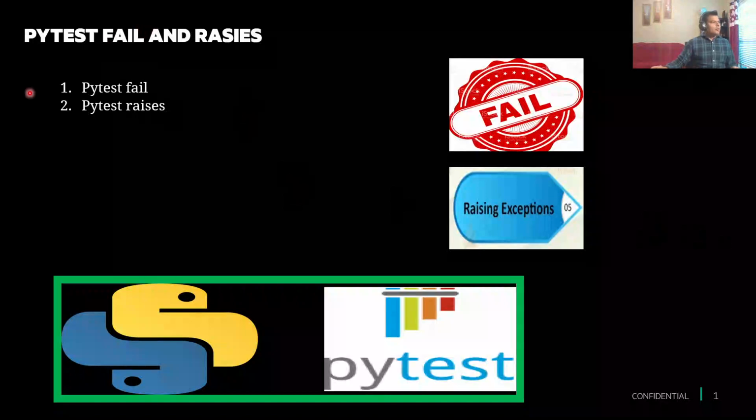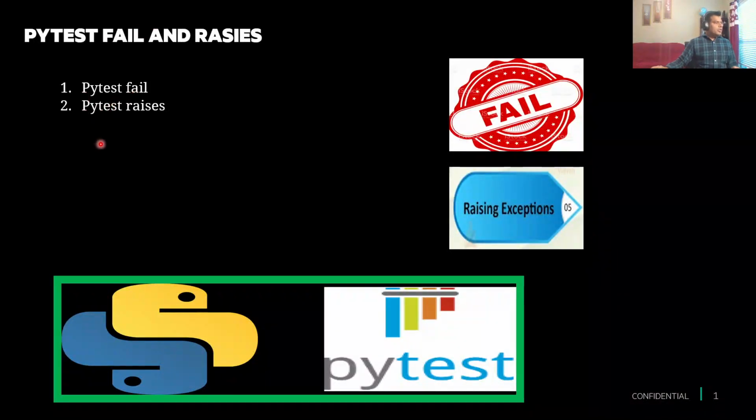Today we'll be talking about Pytest fail and raises. So far we have learned how we can use assert to write any of the test verification. Today we'll be seeing how we can use fail and raises to write our own way of verification.